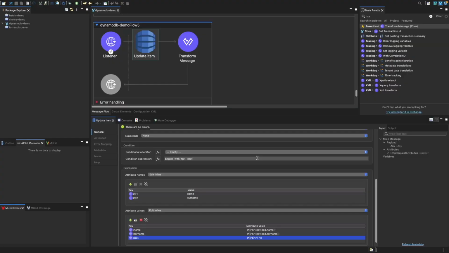That's all about the update item connector. If you have any problems, refer to the AWS documentation. You will find the link in the description. Let me know if everything is clear.